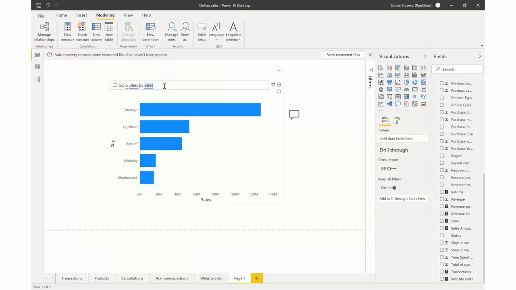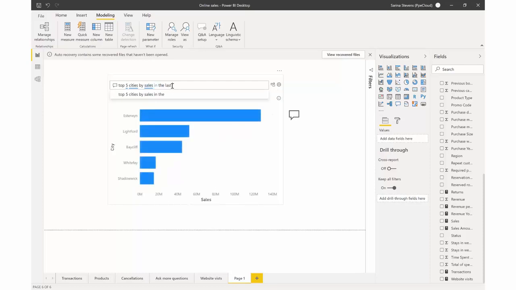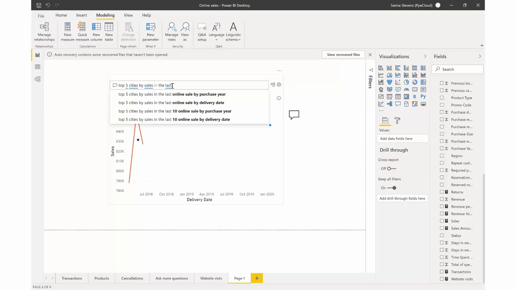This month, we're also introducing a third type of underline to the Q&A question box. In addition to red double underlines for terms that Q&A doesn't understand, and the blue underlines for terms that Q&A does understand, you will see orange dotted underlines for ambiguous terms.